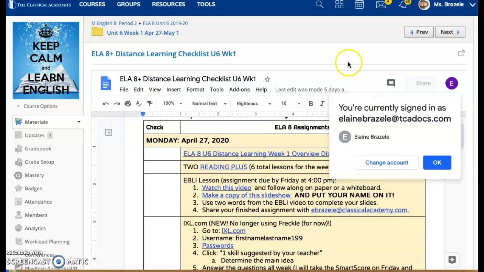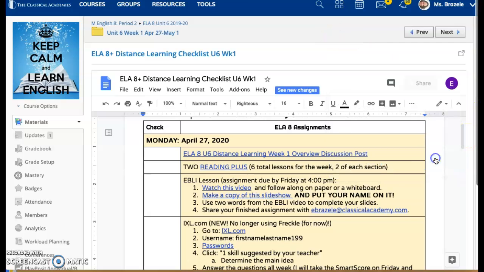All right. I always list my checklist on Monday, but the assignment is due by Friday. And that's so you can get started on it. You can do it bit by bit. You can do it all at once. You can do whatever day you want. I don't really care about that, but it's listed on Monday. So you can see it's the third thing down on this particular checklist. It says EBLI lesson assignment due by Friday at 4 p.m. Watch this video and follow along on paper or a whiteboard.